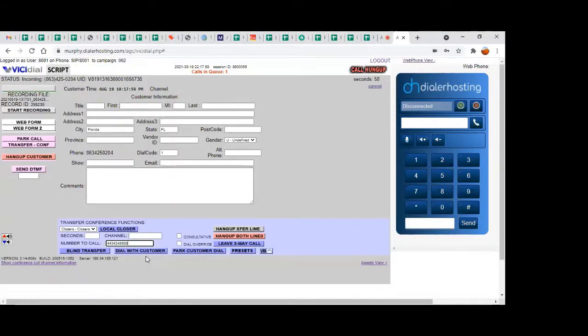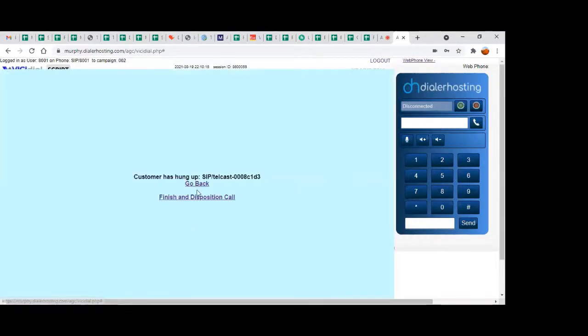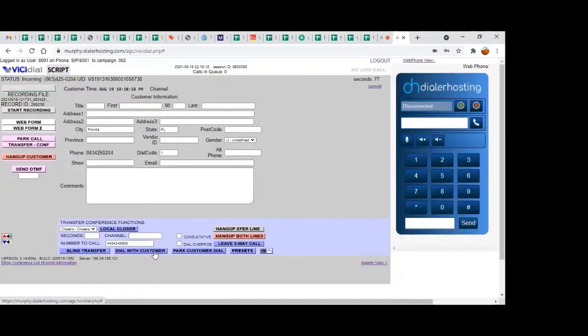And then if you want to keep the customer on the line, all you have to do is click on dial with customer, okay? Or if you want to put him on hold and talk to the third person for you now, all you have to do is click on park customer dial, okay? We recommend always keeping the customer on the phone with you, because if you park them, it's too easy for them to just hang up, or there could be complications.